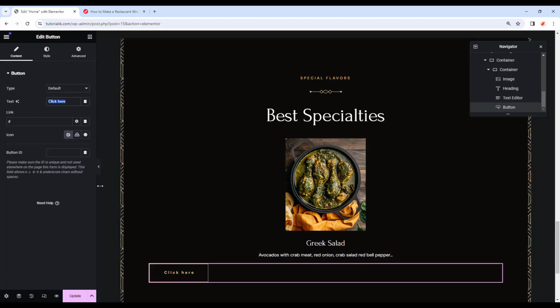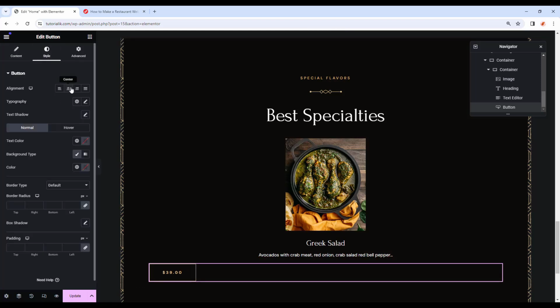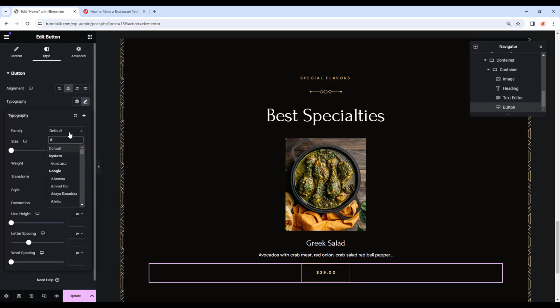And from here I'm gonna make it fries, and in the style I'm gonna make it center, and here in the typography I'm gonna add some custom typography. I'm gonna add DM Sans. I'm gonna make the size 21 pixel, then font weight 400.